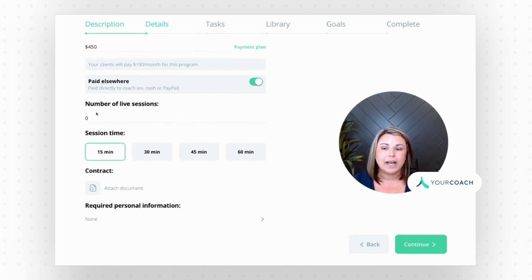If I come down here, I can also select the number of live sessions. So in this case, my program was 3 months. I'm planning to meet with my clients once every 2 weeks. That's going to give me 6 live sessions.